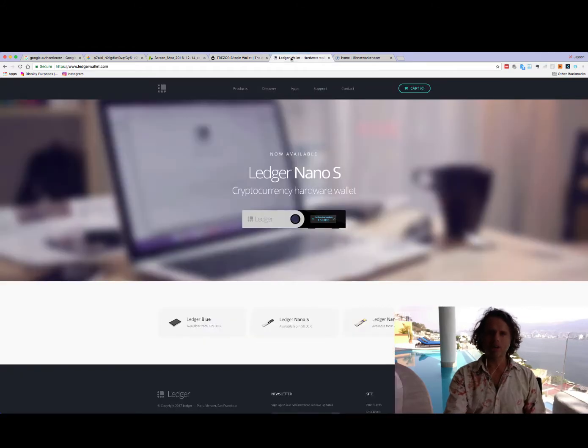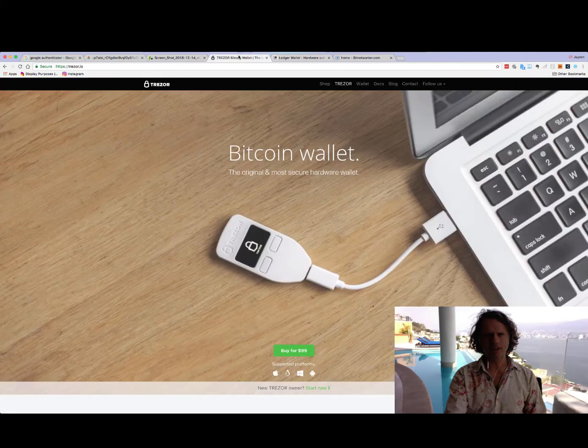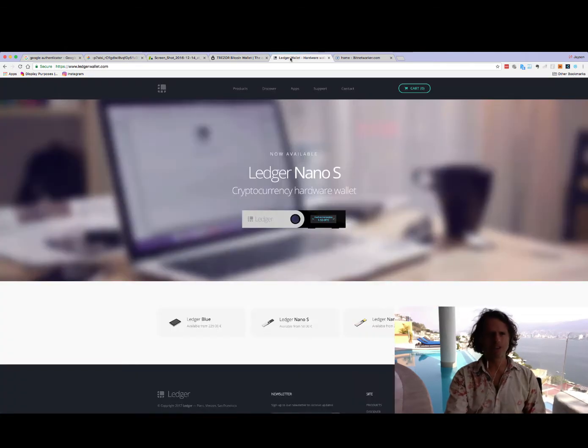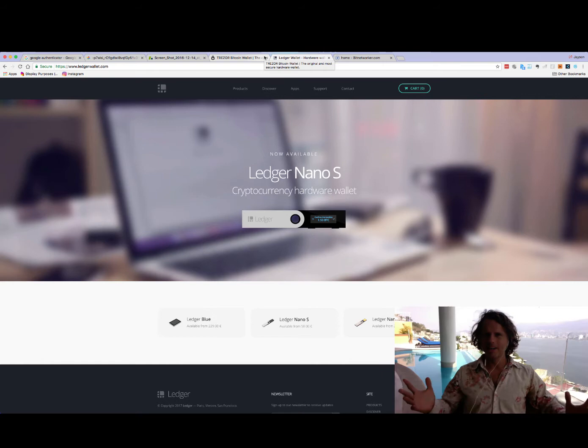And there's also another one called Ledger. These are the two most popular right now. You can get the Trezor from Trezor.io, T-R-E-Z-O-R, or Ledger from LedgerWallet.com. These are both state-of-the-art applications. So that's Bitcoin security in a nutshell.